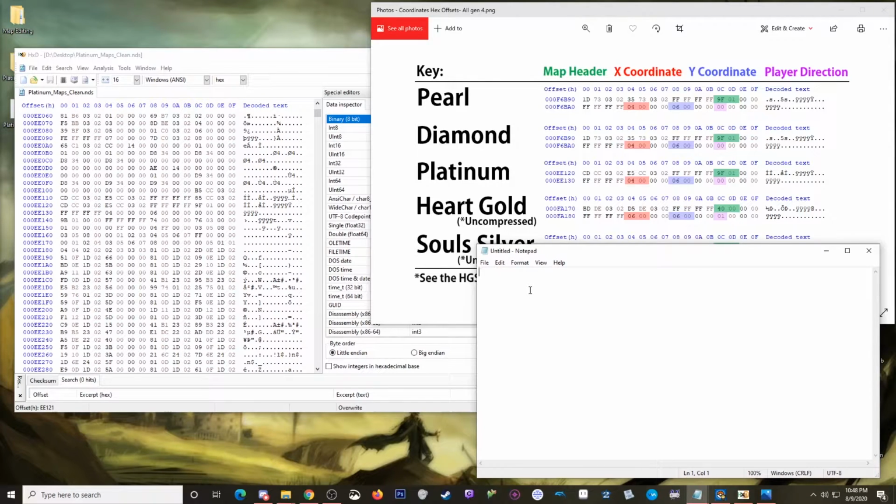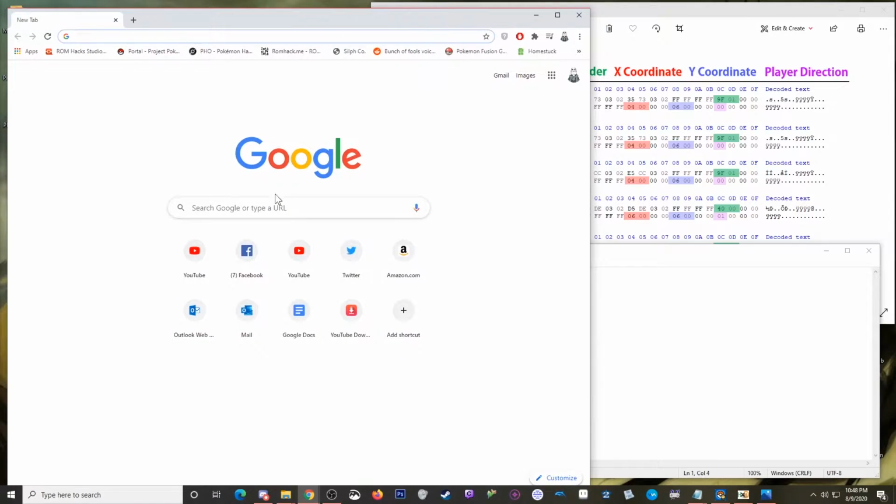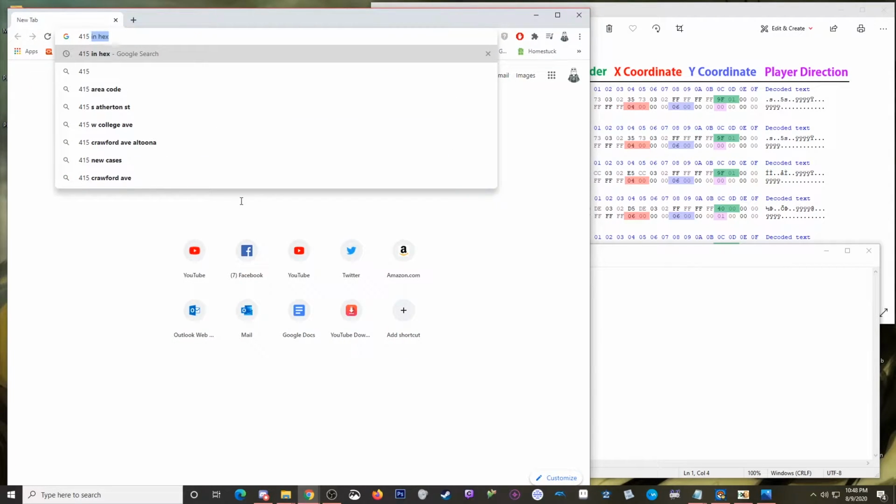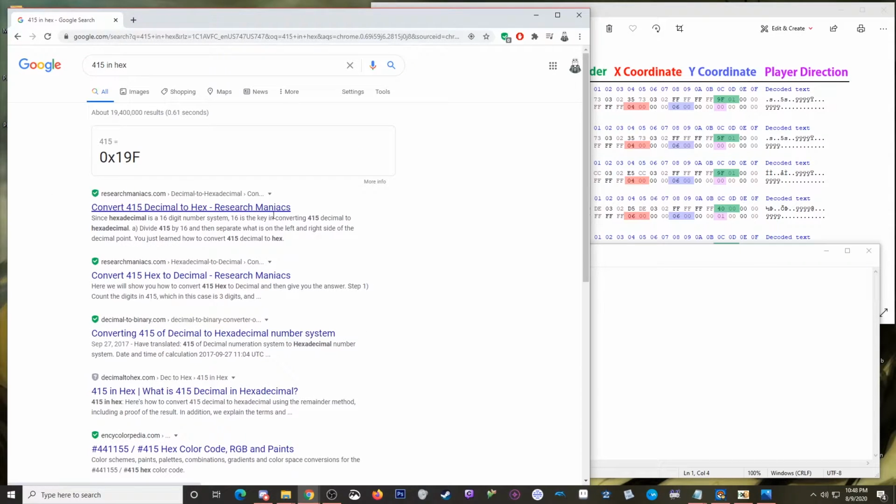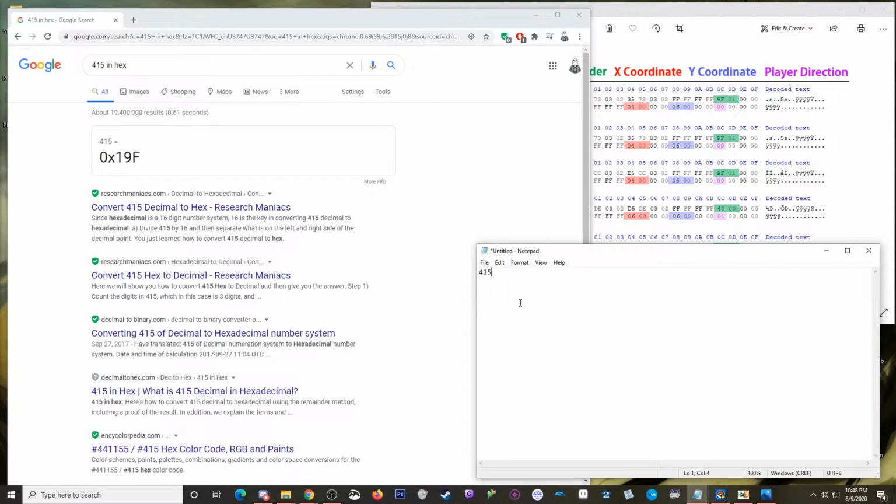And we're going to go 415 like so. I'm going to grab a new tab of Google. So we'll just type in 415 in hex. And it will tell us, okay, equals 0x19f. And maybe you've already seen what the pattern is.